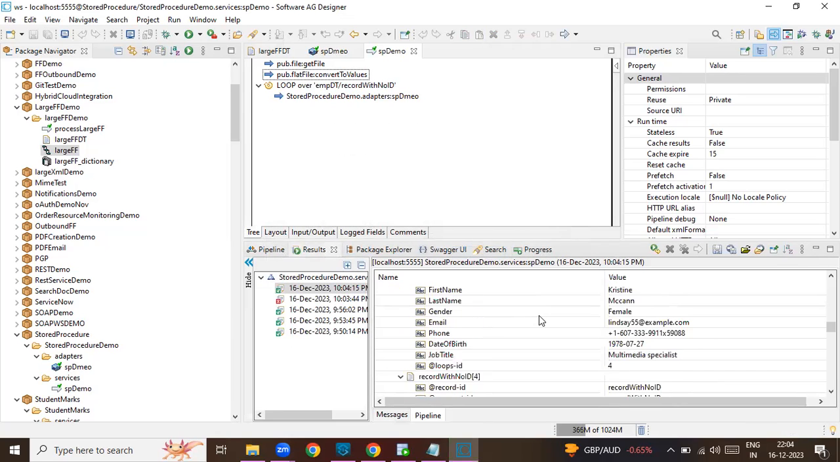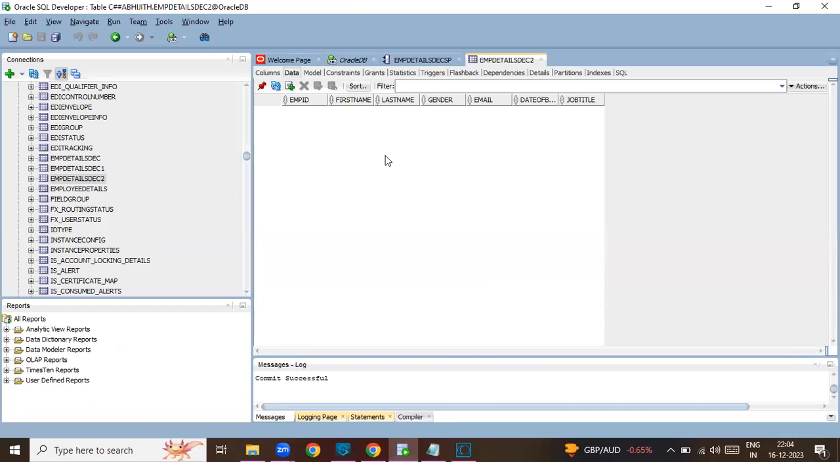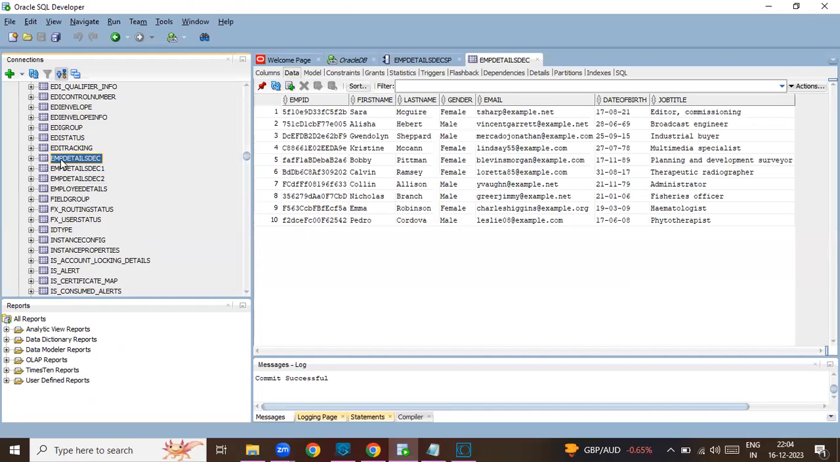It has run and it has inserted the data into these three tables now. If I go back to the first table, records are inserted in one, and records are inserted in the other table. So this is how you insert the data into multiple tables using a stored procedure.